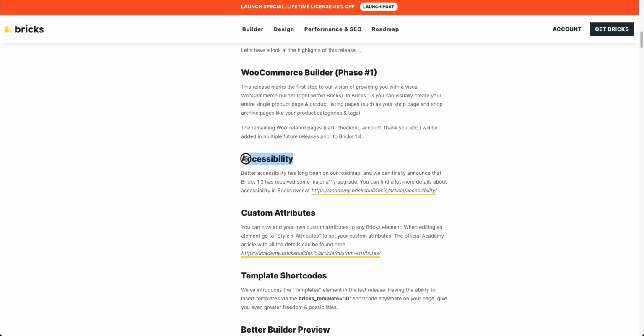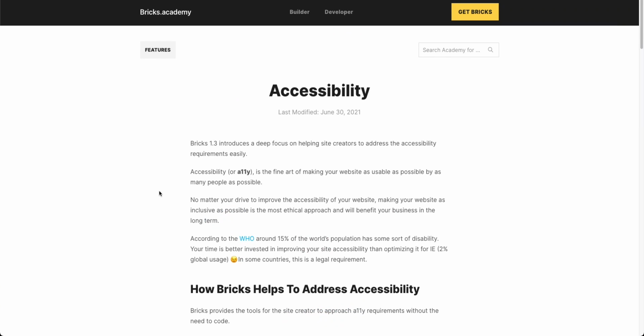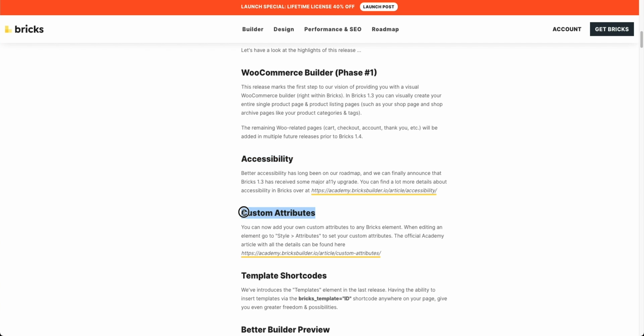Accessibility, we had a look at. This one has received a major upgrade inside of Bricks, there's an article here in the Academy called Accessibility. And we also covered custom attributes. If you have some other use cases for those, I'm really curious to hear them as well. Feel free also to get in touch and let me know, or just share it on Facebook in our Bricks community group. And to learn more about it, again, there's this article here that you can click.